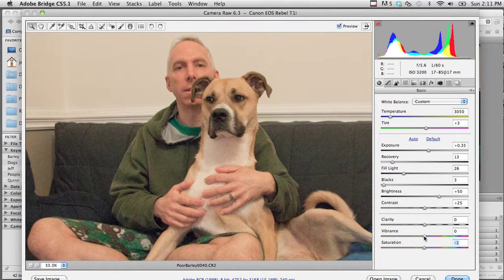Vibrance, however, works a lot better for most of the situations I've photographed under, in that it increases the saturation of stuff that doesn't have much saturation, but if something's already saturated, it won't hypersaturate it. It won't make it really, really intense. So, like, I have a pretty bright green shirt on here. It won't make that green so intense that it looks garish, but it'll bring up the saturation in Barley a little bit, and everything just a little bit. So I'll go ahead and turn that just up a hair.